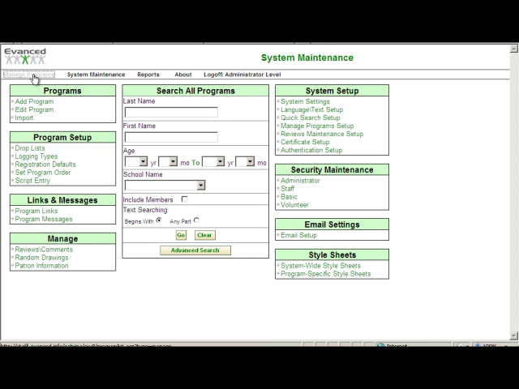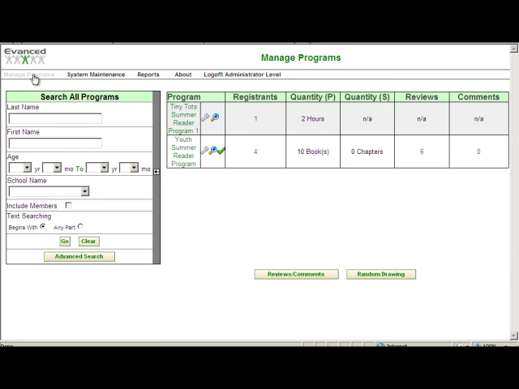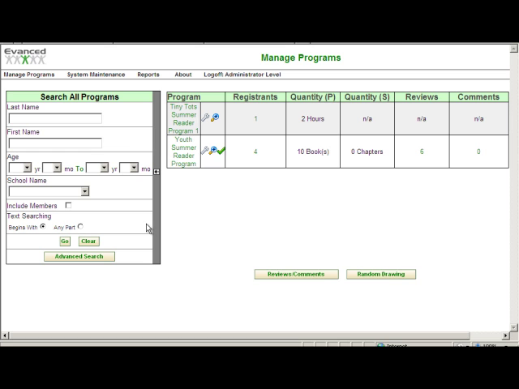So let's go back over to Manage Programs, where we began, and you'll see Search All Programs. Now we have age, we have our school name, and because gender was not one of my defined fields when I set up my programs, I'm not going to see it here. So the reason why you don't see it is because I'm not defining that field and I'm not having patrons define that field. So that is an invalid field for me to select for my particular search all programs.